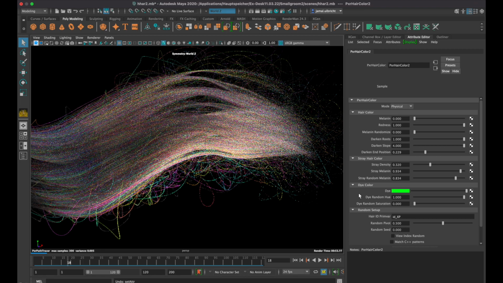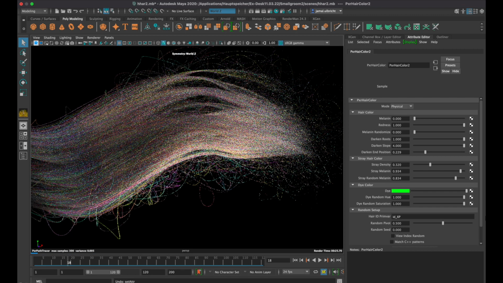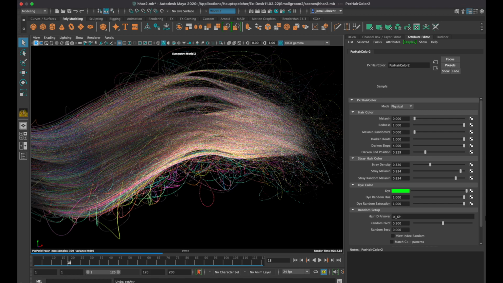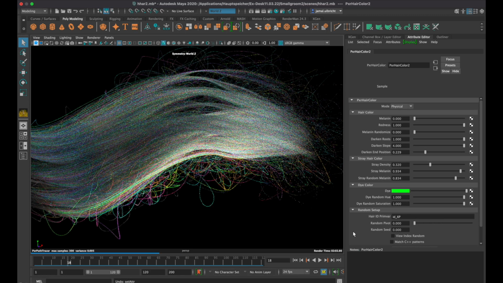Dye random hue randomizes the color of these dyed color informations so it looks more natural. Dye random saturation makes some hairs look less colorful than others. A low random pivot value increases the number of random fur, and a value of 1 nearly makes them disappear.